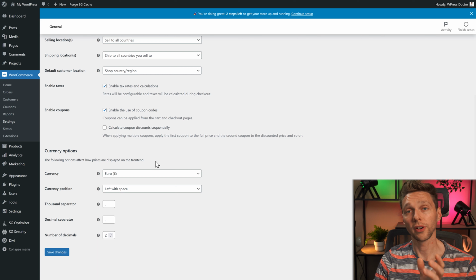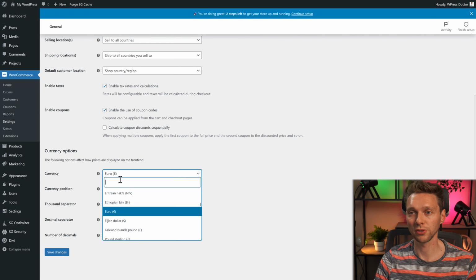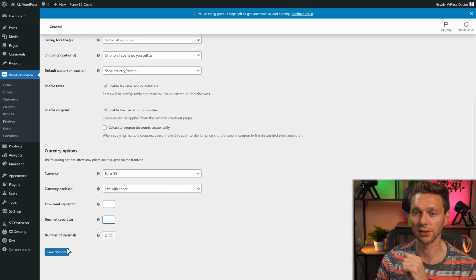Now, very important, if your currency is not euro, you should change this to, for example, United States dollar, or any currency you're using, like the Indian rupee. But we are using euro for this website. The currency symbol in my country is left with a space, but it might be on the right, with or without a space, in your country. The thousand separator in our country is the dot and the decimal is a comma, but in the US it is the other way around. Number of decimals in my country is 2.